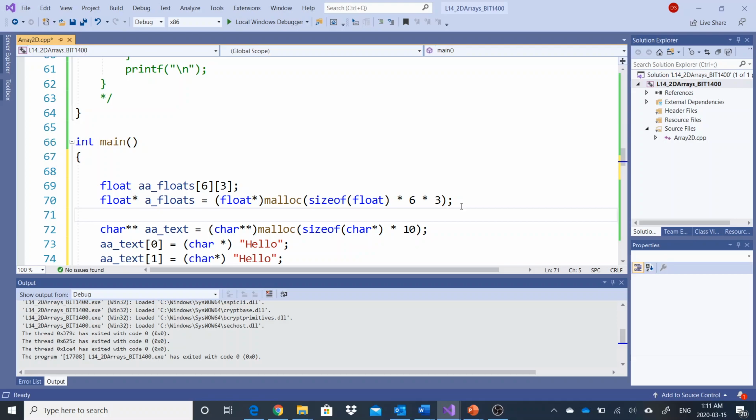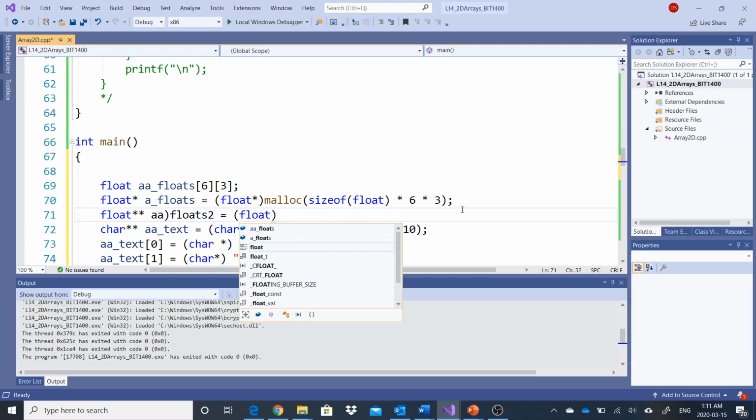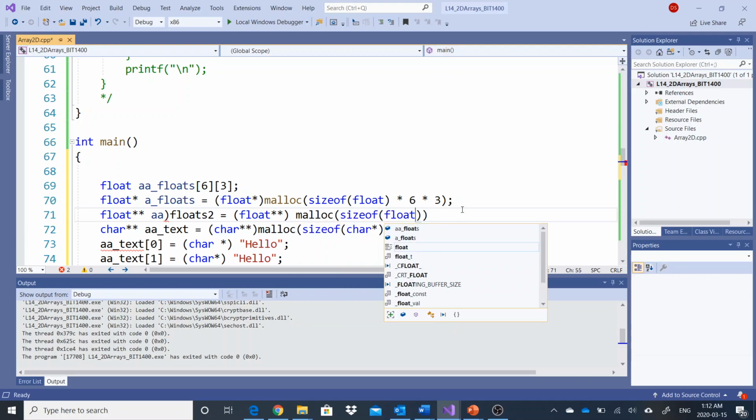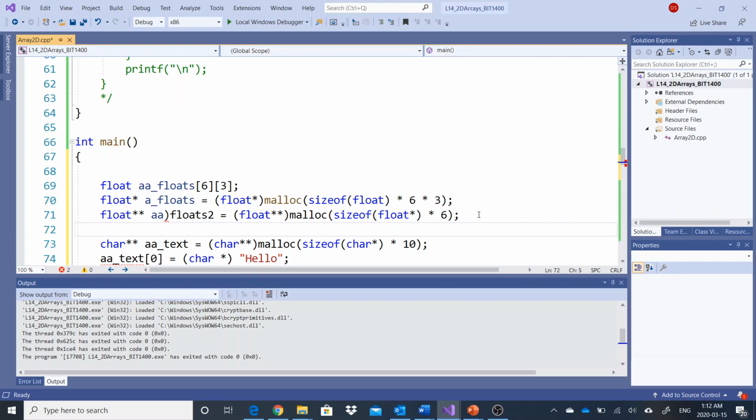Or I also made a static array. If I was making a two-dimensional array, I would have something like this. So let's do that as well. A float 2 is equal to float star star, and this would be malloc size of float star, multiplied by, well, I'm going to do 6 at first, and then I'm going to do the individual arrays afterwards. This is going to make just an array of pointers to floats.